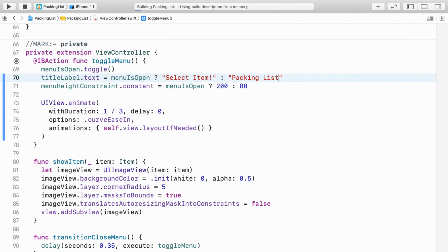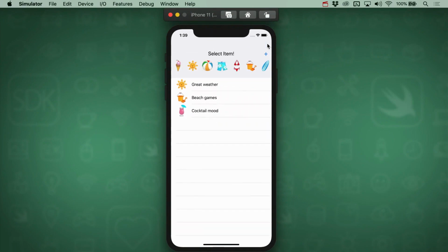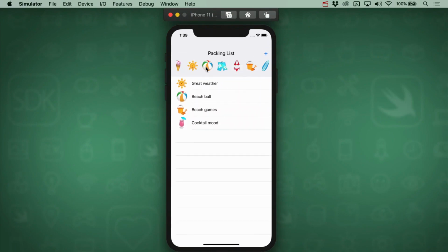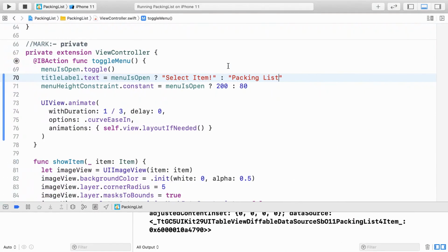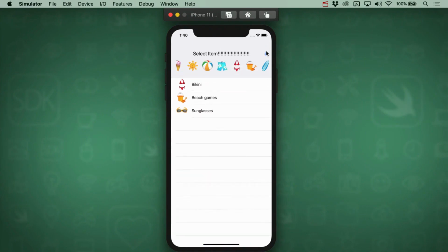Build and run again. The text does change, but not in an animated fashion. There's no standard animation for changing text. If we make "Select Item" very exciting looking by adding lots of exclamation marks, then build and run again, you can see that something is animating.